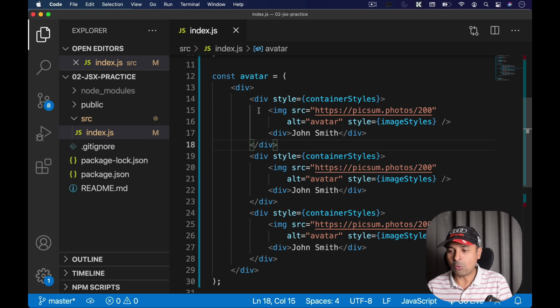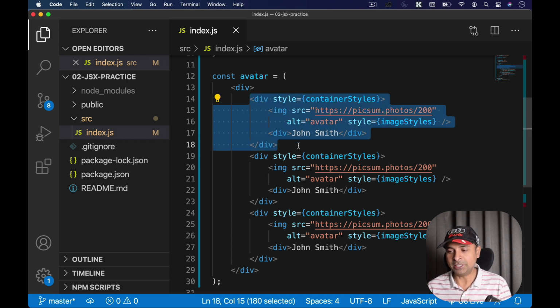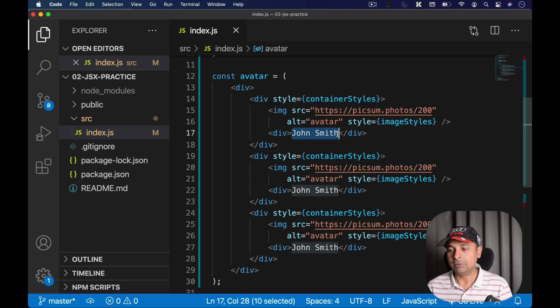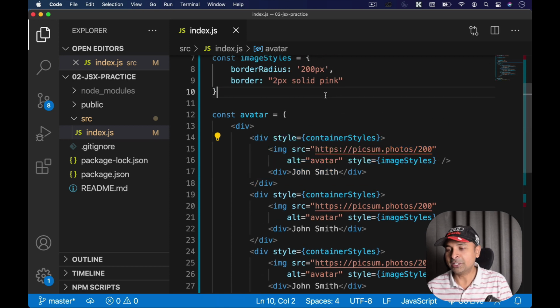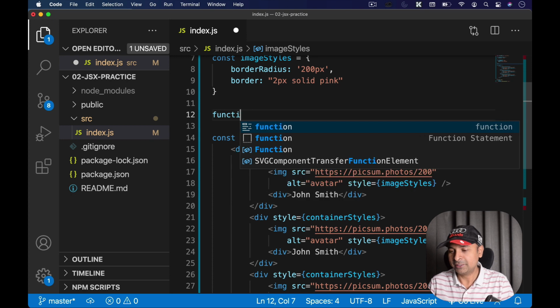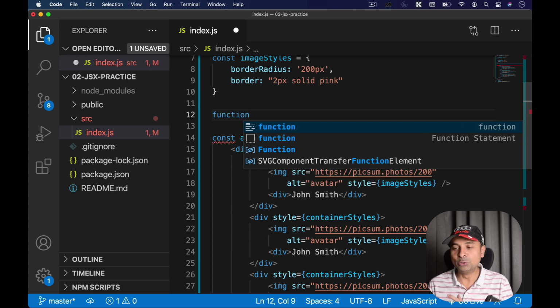If somehow I can take this div, see what's repeating here, this div element with the image and the div with the name, right? This is what's repeating here. If somehow I can take this div and put it into something which can be reusable, right? And how can we make things reusable in JavaScript? There is a beautiful thing in JavaScript called functions, right? We can use functions.